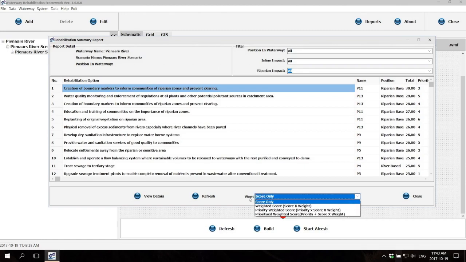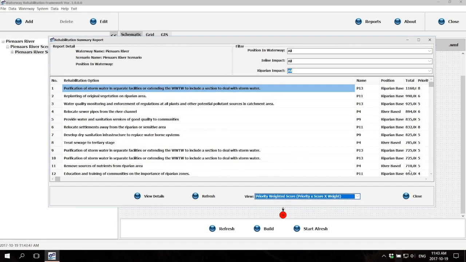But if you drop down and you change this view to, let's say, priority weighted score, which is the priority multiplied by the score multiplied by the weight, you can see that that total value has now changed, and the order of the options has shifted as well. So it's up to you as the user to make sure that you play with this view and these settings accordingly to best suit your project.